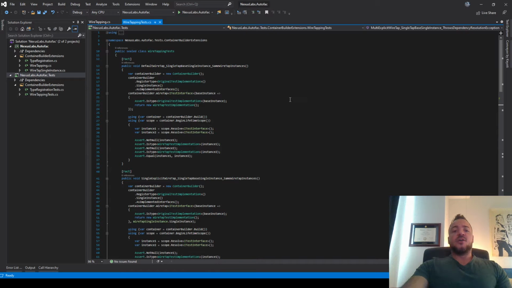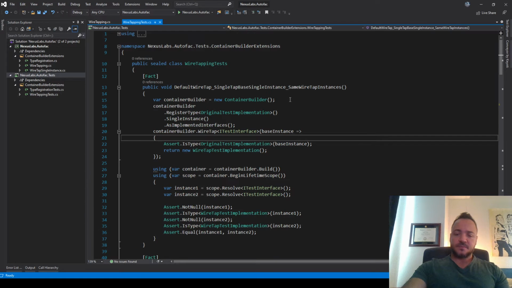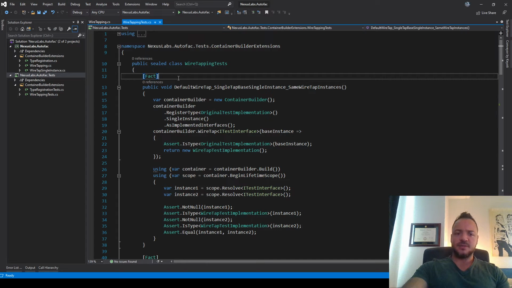So I've gone ahead, maybe I can zoom in a little bit here, and put together a bunch of these XUnit tests. If you're not familiar with XUnit, essentially I can mark a test method with a Fact. There's other things you can do, but Fact is sort of your basic unit of a test.